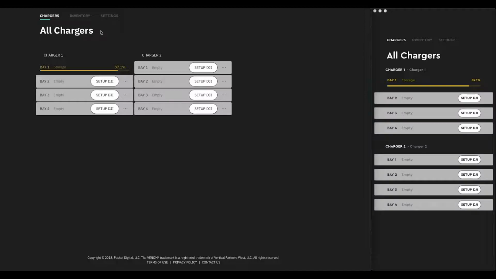Should we have a DJI battery connected, as we go through the steps to set up the battery, a DJI check process occurs to confirm that there is indeed a battery connected that can be charged or discharged.